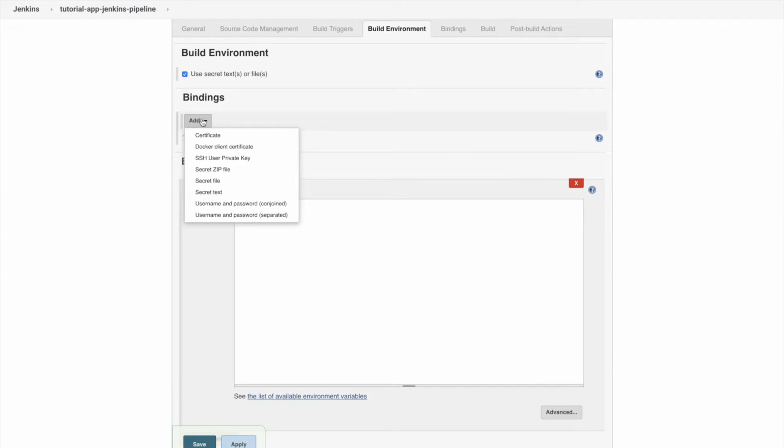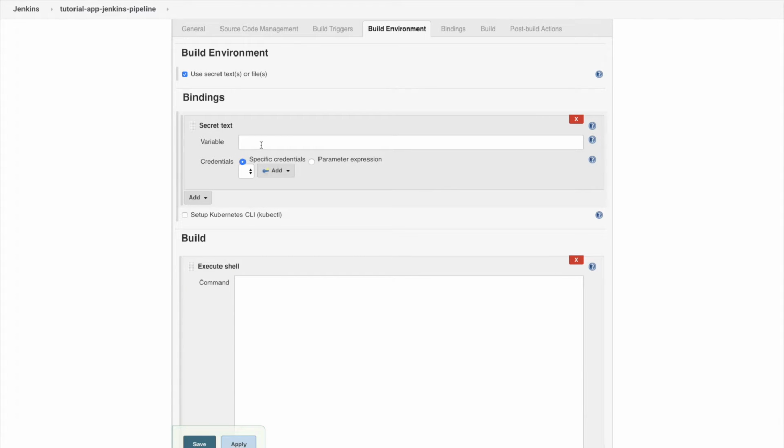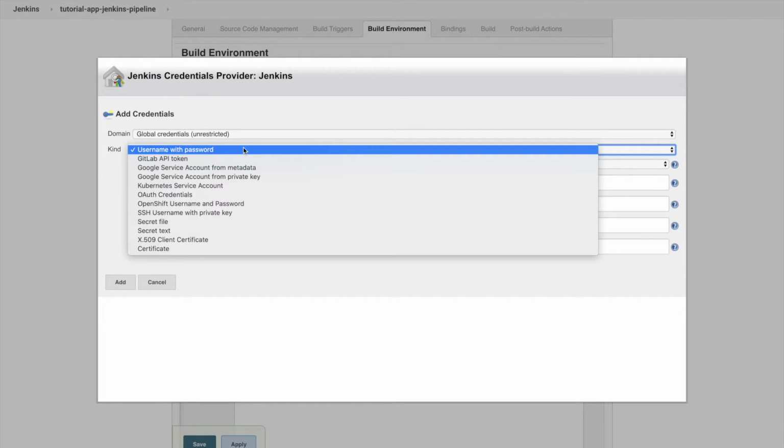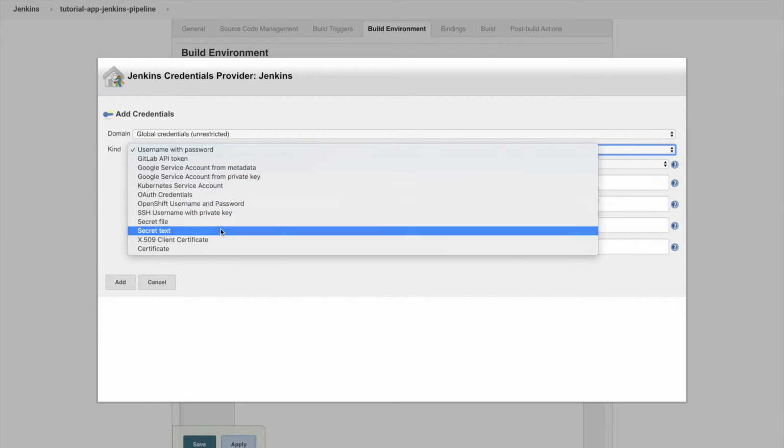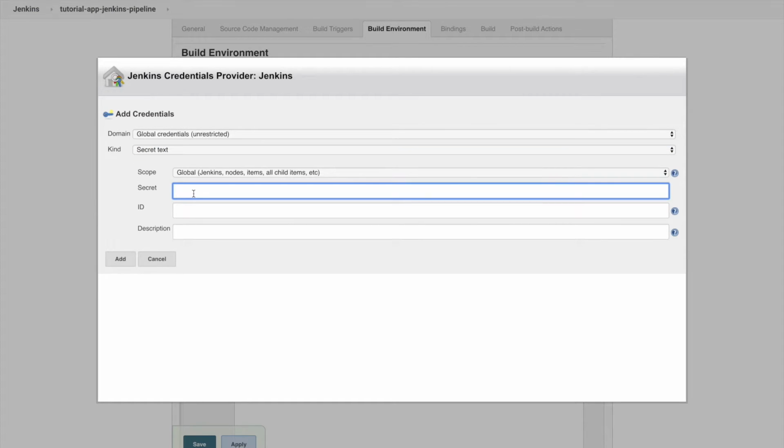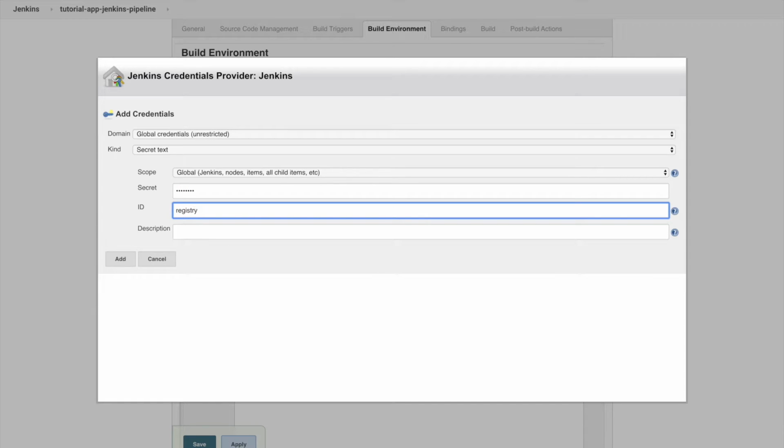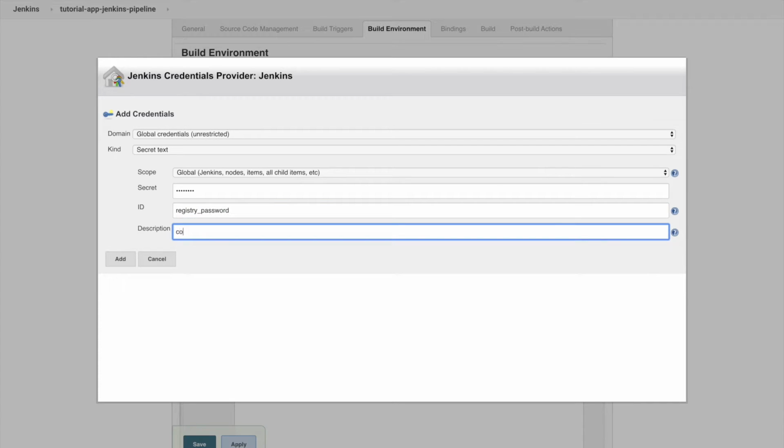Since the job I'm creating needs access to the container registry, I'm going to store my container registry password as a secret text variable. Add the variable name where you want to store the actual secret text and click the Add button. Select secret text. Just add the actual password under secret, and you can also provide an ID and description. And click Add to add it as an environment variable.